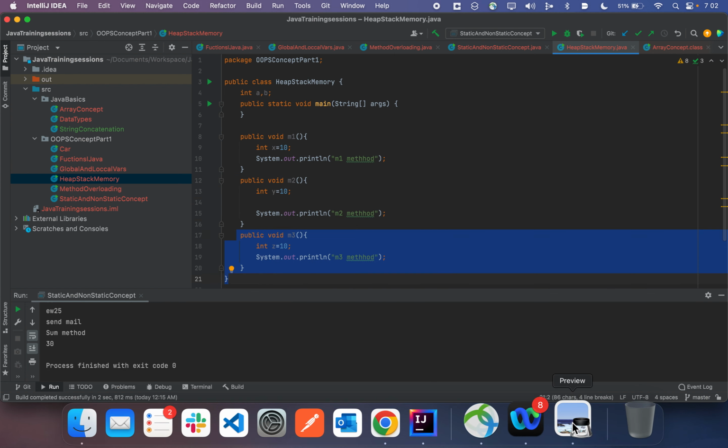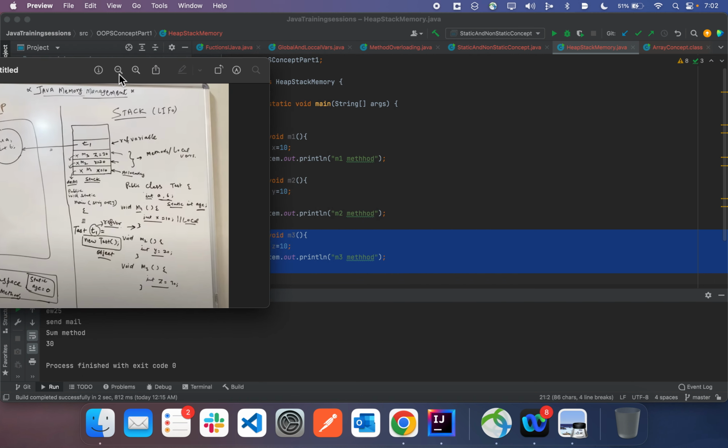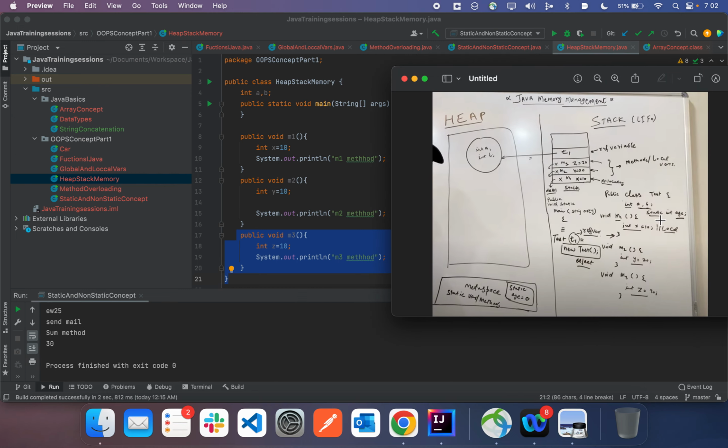So if I want to show through the diagram, here we create the m1 method. So this memory gets allocated, then m2 gets allocated, and m3 gets allocated along with the variable. So we can see that here x is allocated to m1. So in the stack memory, first this method with the local variable gets stored. Okay, and then m2 also with the y variable, and similarly m3 with the z variable.